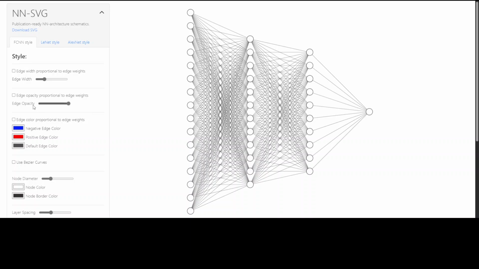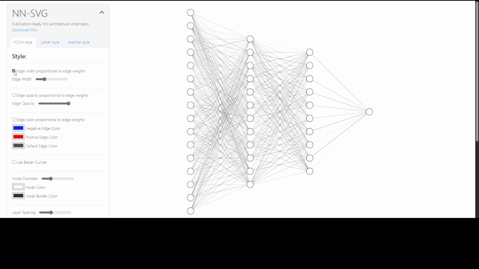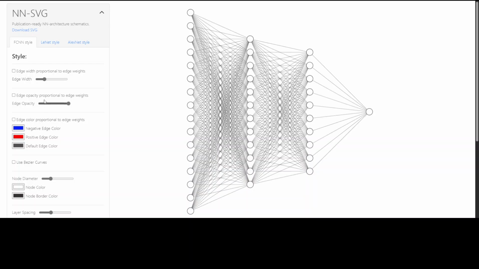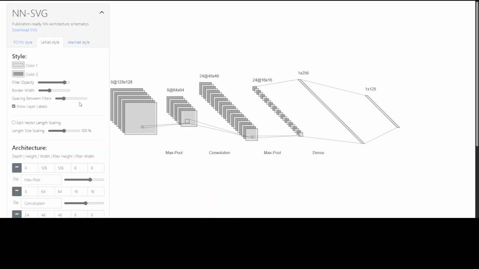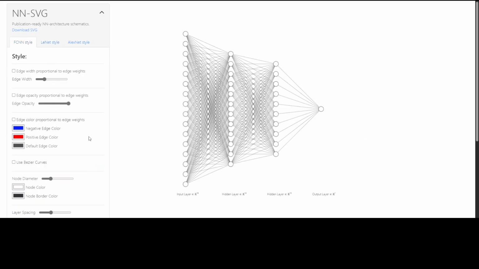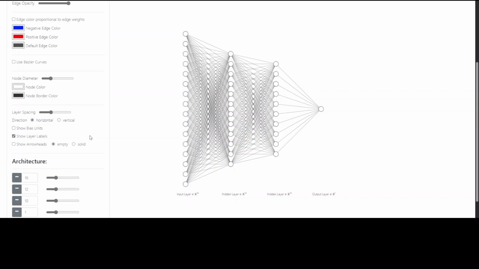You can change the style. For example, you can put the edge width proportional to edge weights, and then there are a lot of other things which you can do. By the way, every style has its own architectural weight, width and height. So I'm just going to go with the FCNN because the rest of them are the same.